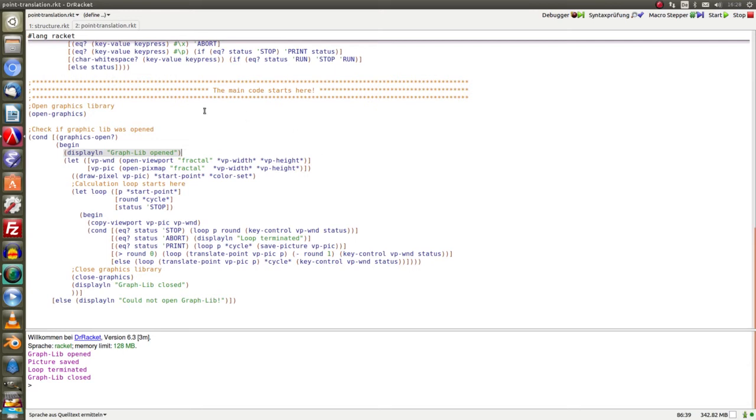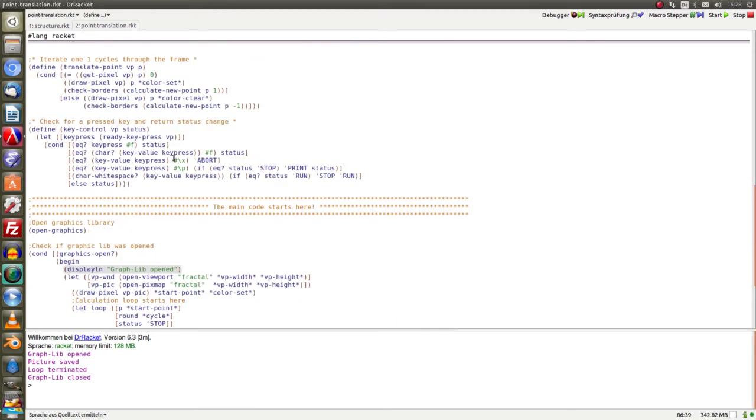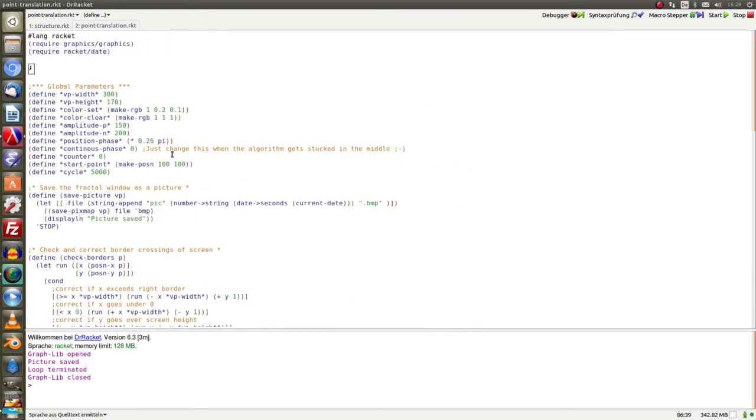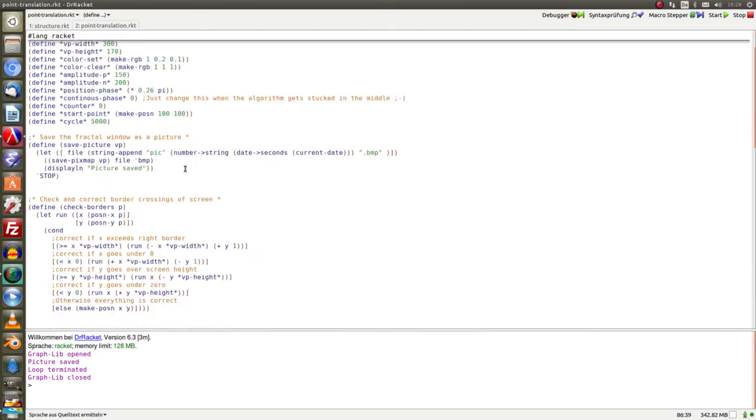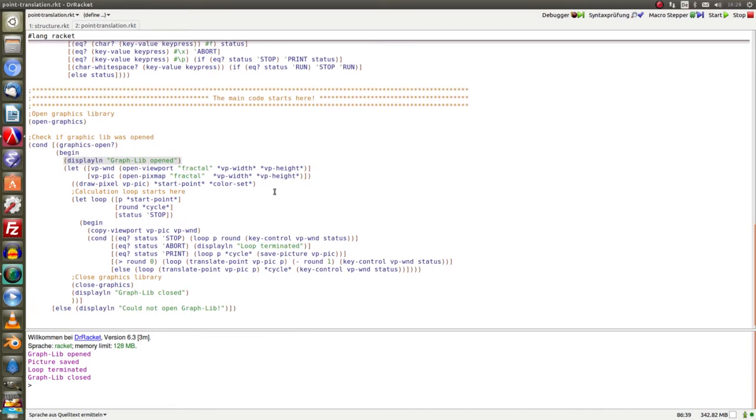Okay, and then we use a command drawPixel, also from the graphical library, and with the handle of the background, let's say window, to place a point with the coordinate start point. This was the structure I showed you here at the top of your document, this one here. This is a structure for a point with a specified color, so the point is set.